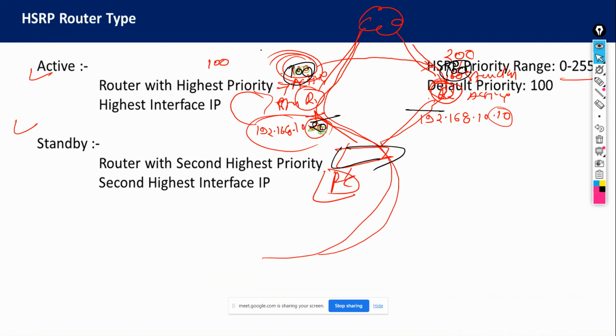So after that, this is my standby, right? Yes, because 10.10 is standby. So let's suppose I'm changing the priority value manually to 200. So this router will become our active, and this will become our standby.